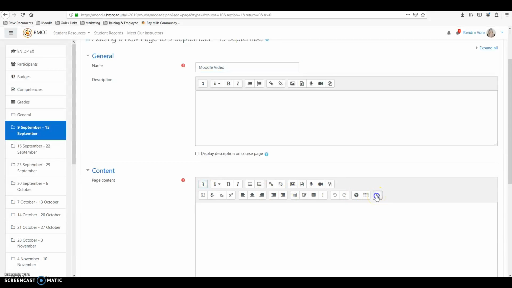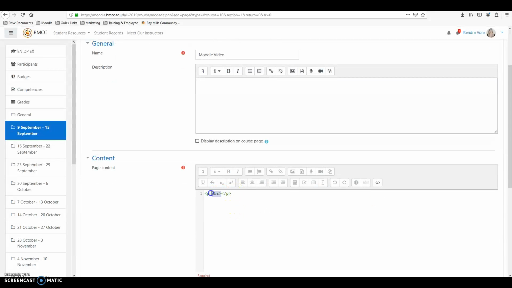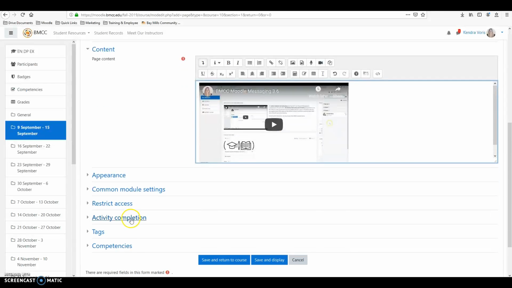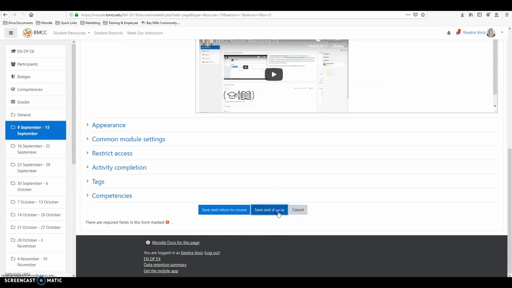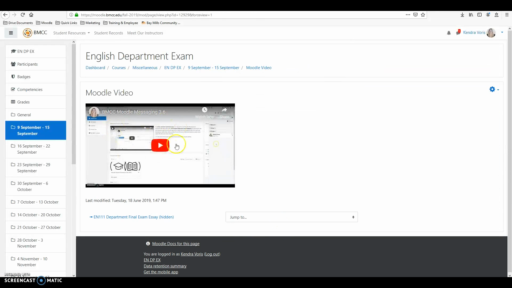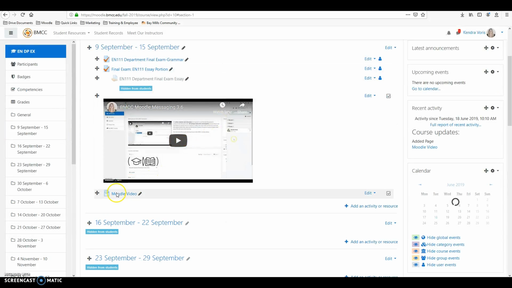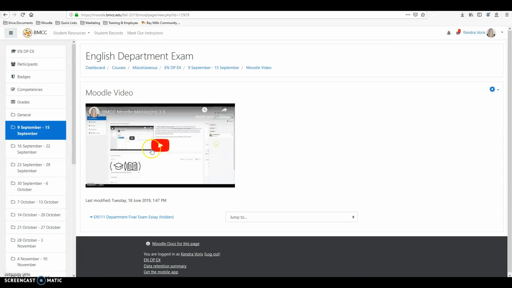So again, click that button. Control-V to paste my code in. Hit the button again. Make sure it displays. I'm going to save and display to see what it looks like. And here's my video. So if I go back to my week, I can see the Moodle page. You have to click into it, and then you see the video.